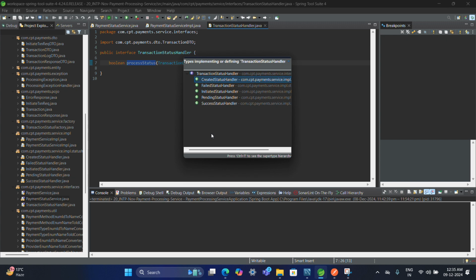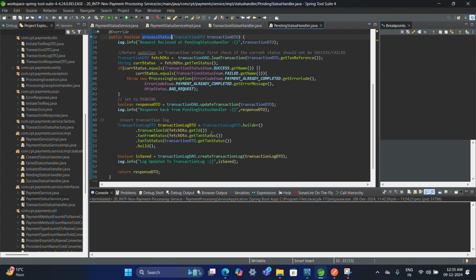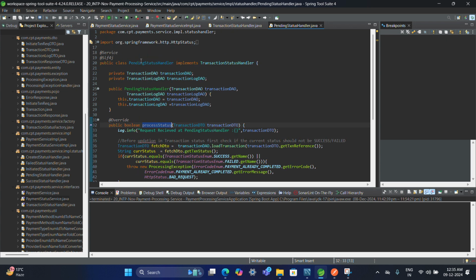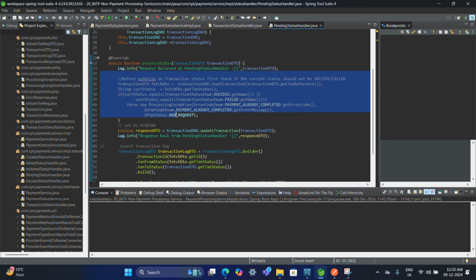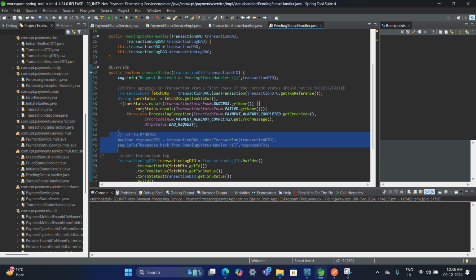Let me go to any one of them, like the pending status handler. Okay, this is the pending status handler. Its main logic, which I explained in the earlier video, is to update the transaction table with the new transaction status. This is the main part which I have implemented in all five status handlers.